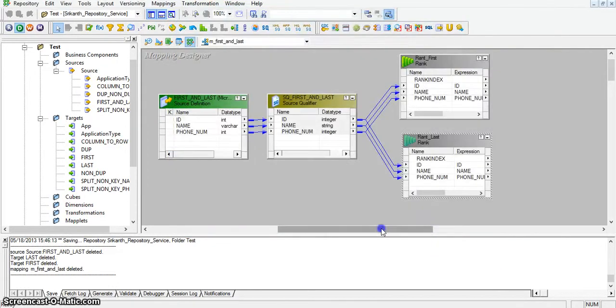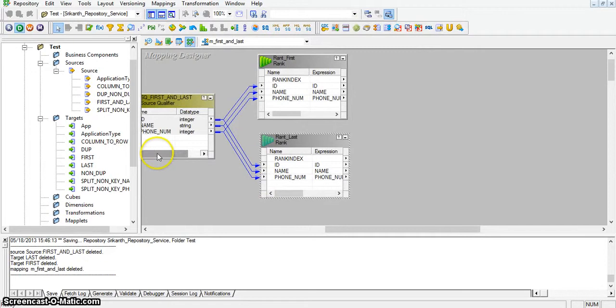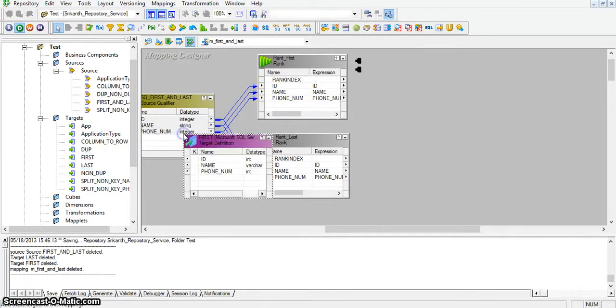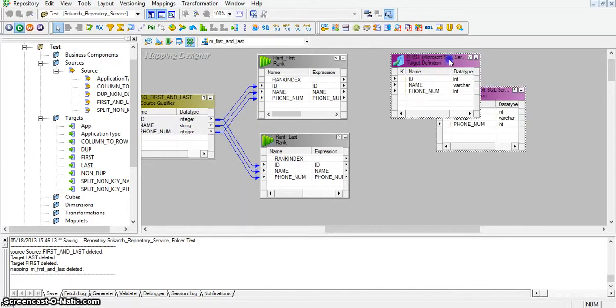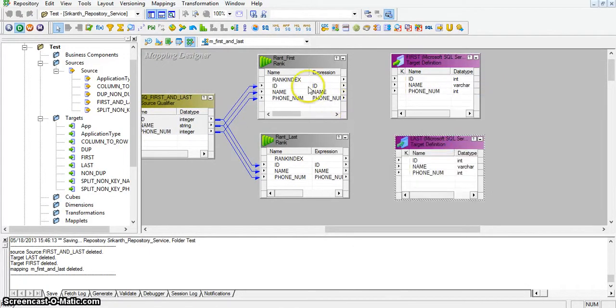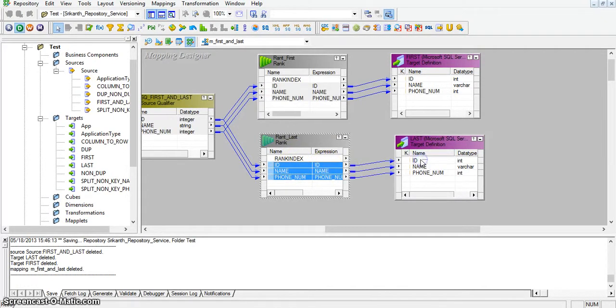Okay, now I will take two target transformations, first and last. I am mapping ID, name, phone number to the first target transformation, and ID, name, phone number to the last target transformation. I am saving the mapping.